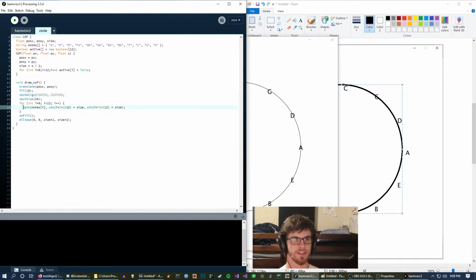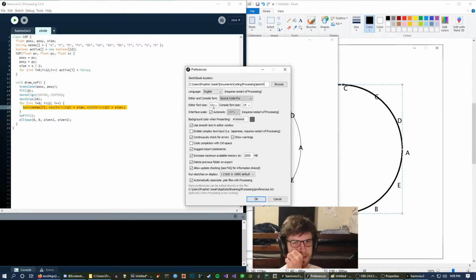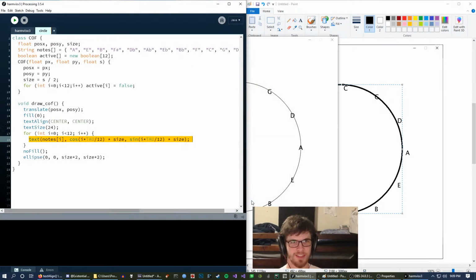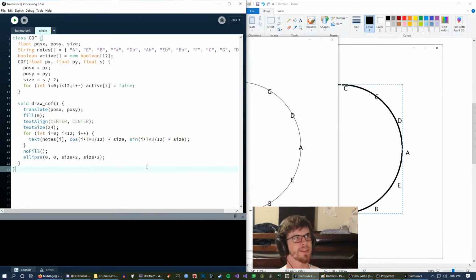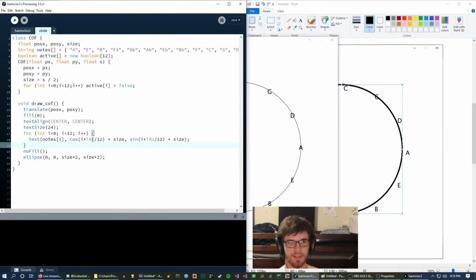So in this text function, this is the function... Can I just zoom in? Let me see if I can zoom in. Preferences. I should probably have a bigger font size if I'm going to be streaming. There we go. So in this text function, this is what's actually drawing the text. This is a for loop, and it's counting from 0 to 11 because there are 12 notes here.